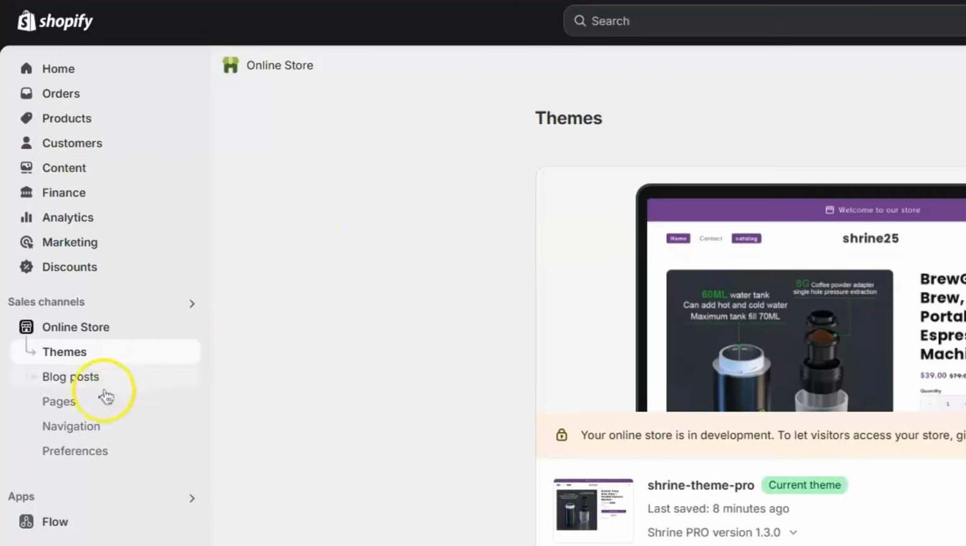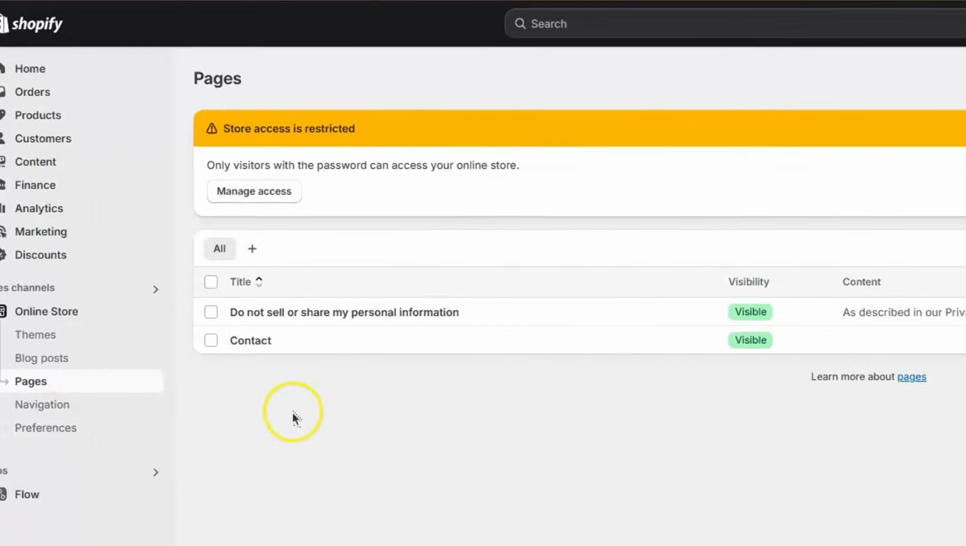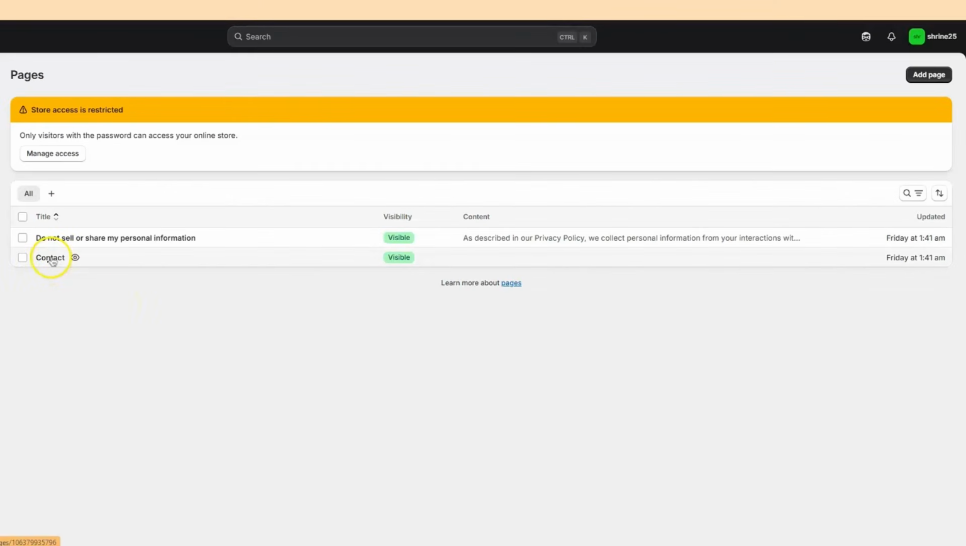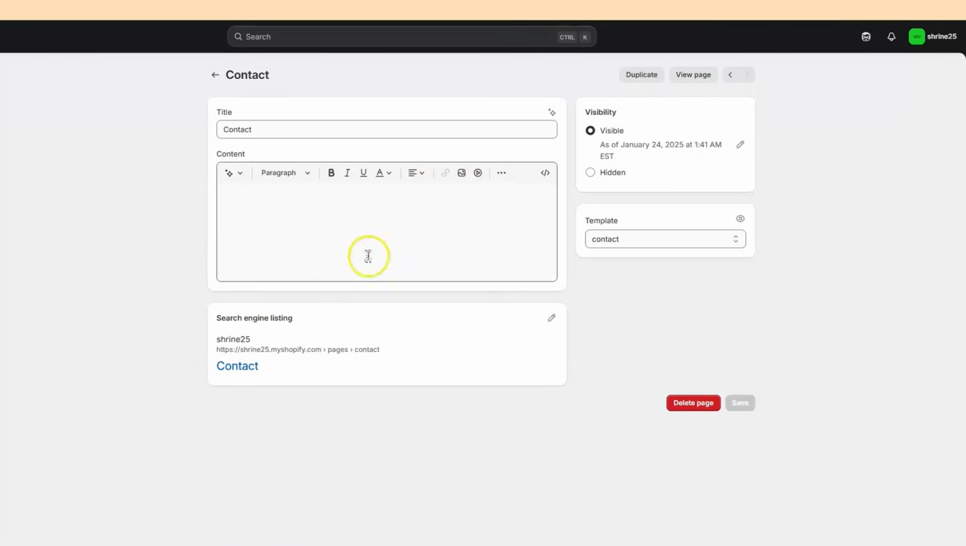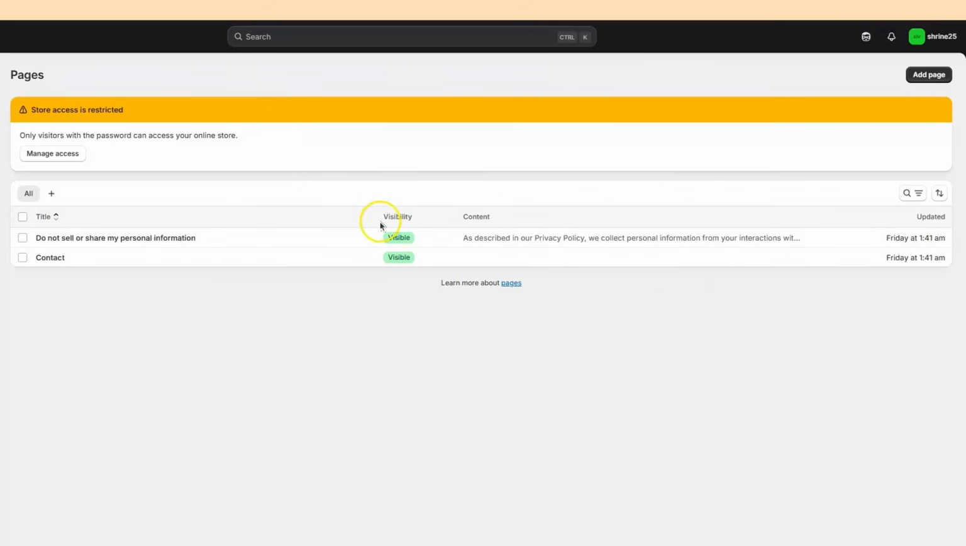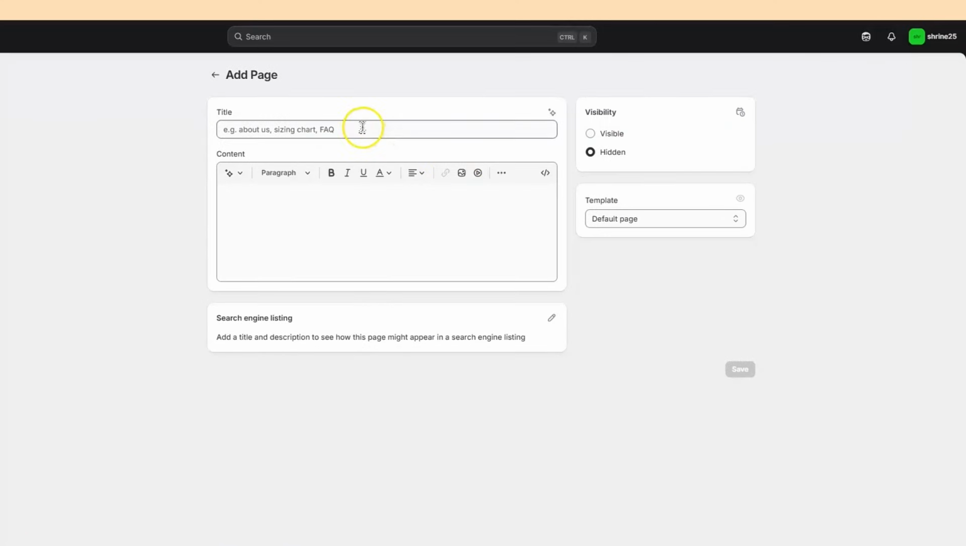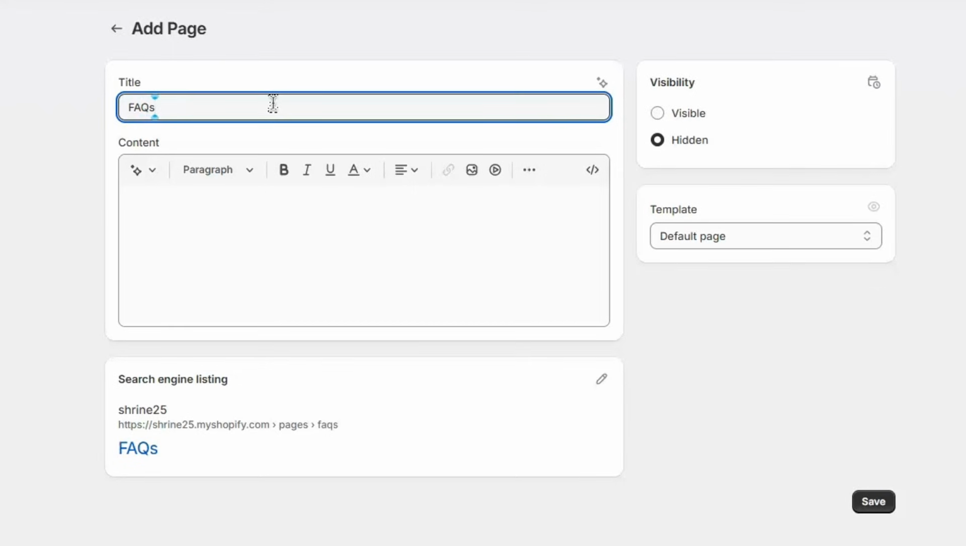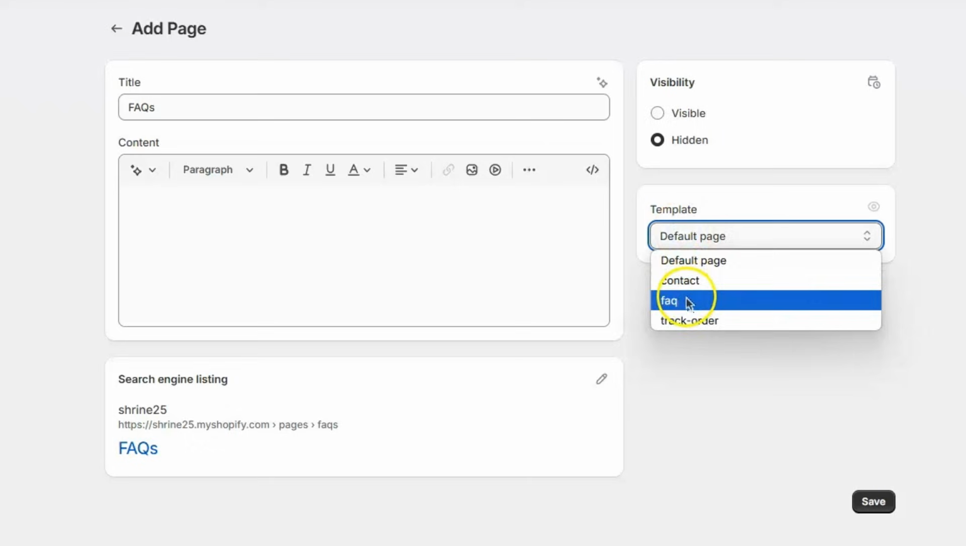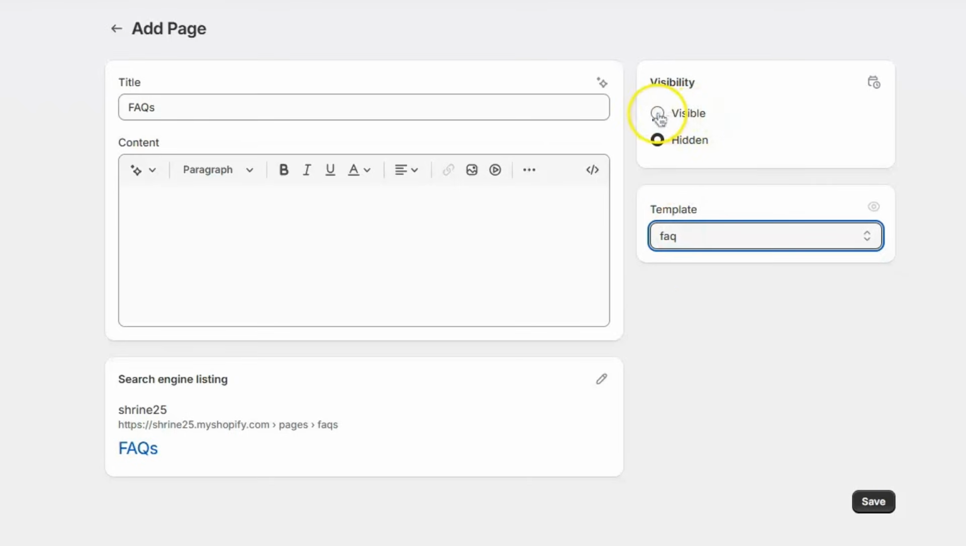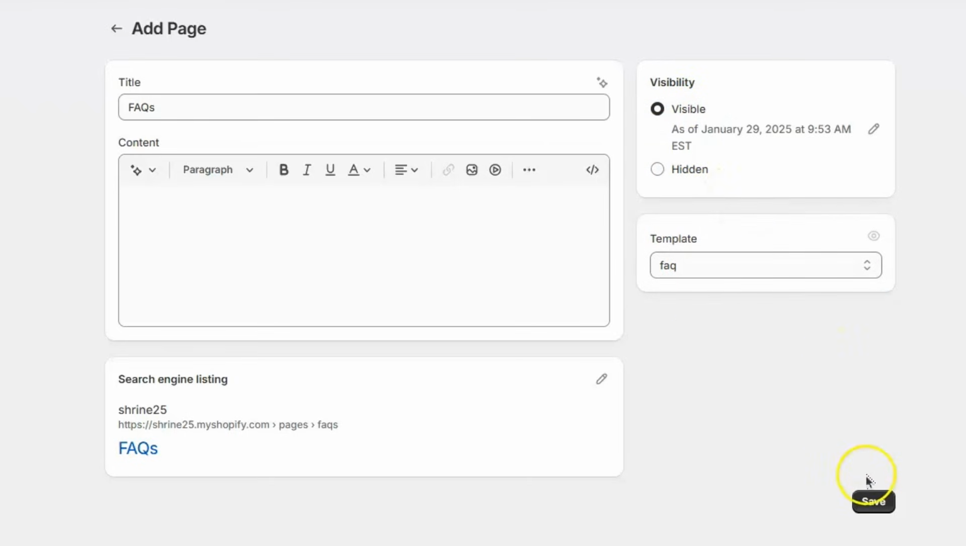Next, I will click on the Page option here. Here, I will go to the Contact Page option. We need to make sure that under the template, the Contact Page option is selected. Next, we also need to add a page for showing the FAQ section. So, I will click on Add Pages option and then name this page as FAQ. Next, I will select the FAQ section under Templates. Then I will set the page as visible, and then I will hit the Save button.